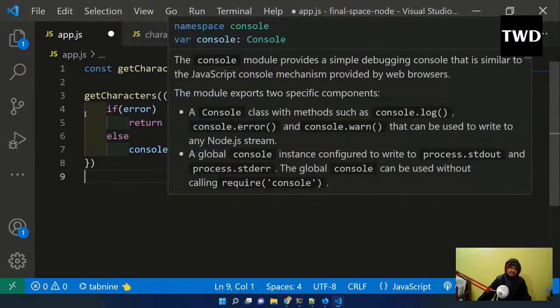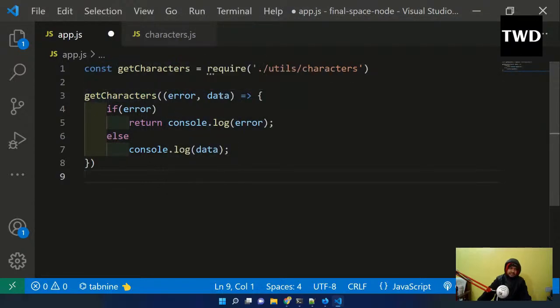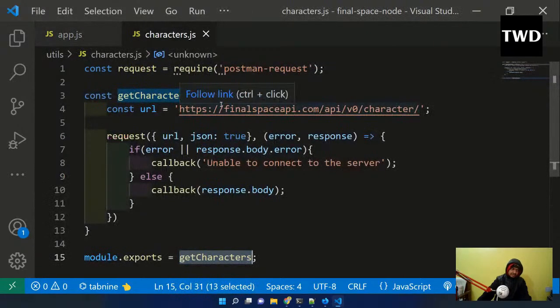So it is returning this. I'm calling this get characters and passing the error and the data, and if the error is there, I'm returning it. And see, this callback function is there. So this is how the callback works.